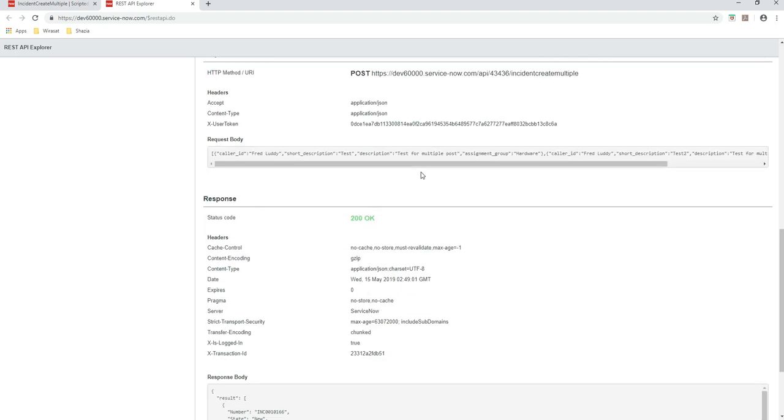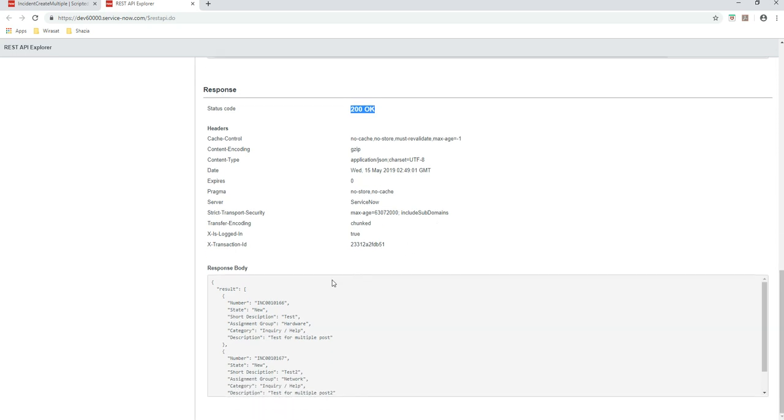So I click send, and I get the response 200 OK, and if you see, I'm getting the result there. It has created two incidents, 166 and 167, and this is the data I'm getting back from the incident. So this is how we test it using the REST API Explorer. And now if you want to use JavaScript to call this scripted REST API, this is how we are going to do it.